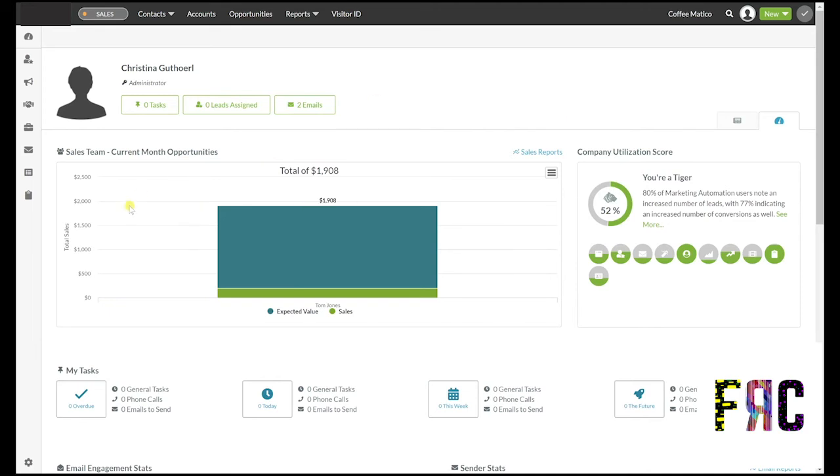When you log into SharpSpring, this is your dashboard. This is what you see. So there's a sales side and a marketing side. This here gives me any tasks that I need to do, any leads that are assigned to me, any emails that you've got going right now. So here, this is a very useful little tool right here.